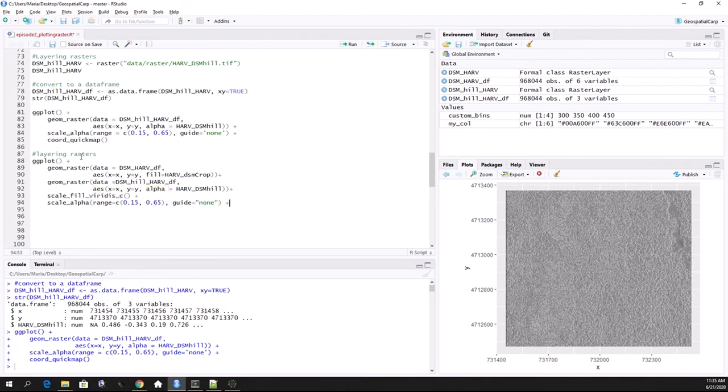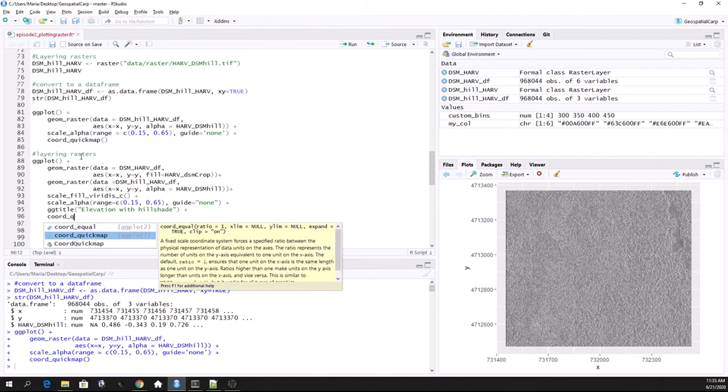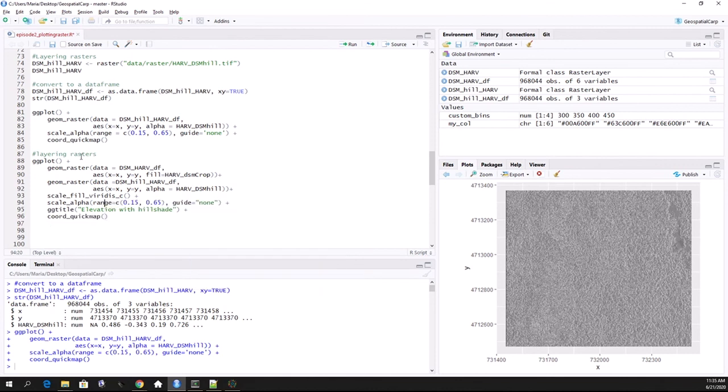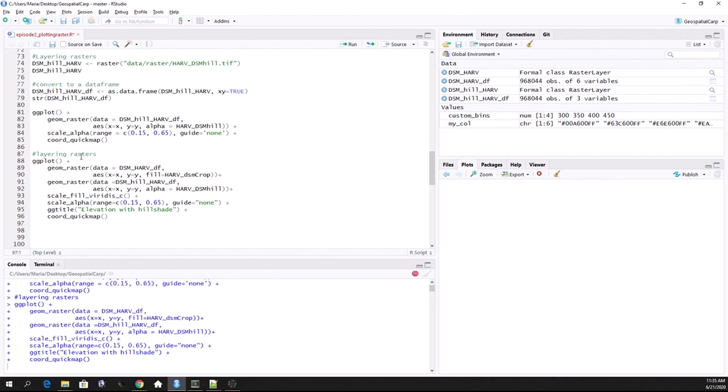Then plus, let's add a quick title, ggtitle, open parentheses, double quotes, elevation with hillshade, pardon me, plus, of course, your favorite, coord_quickmap. All right, let's give this a spin and see what happens. Now again, we're plotting two rasters on top of each other, so this will take a little bit of time.